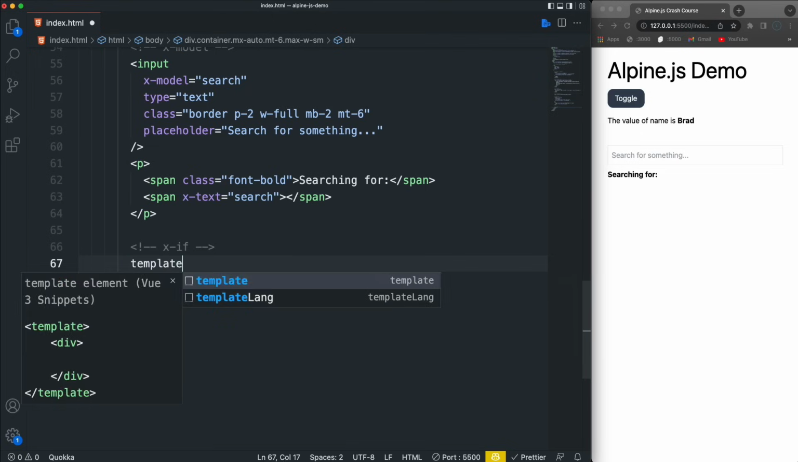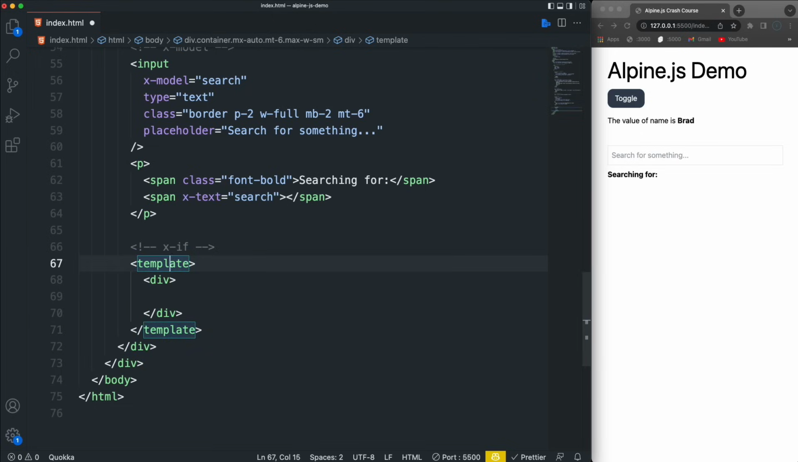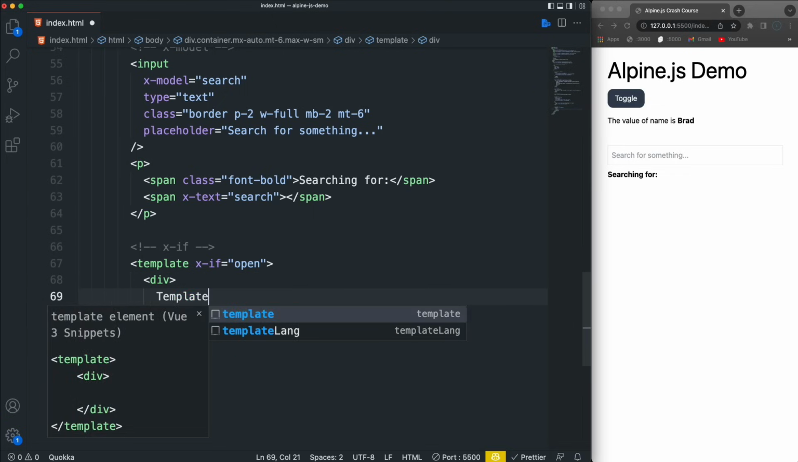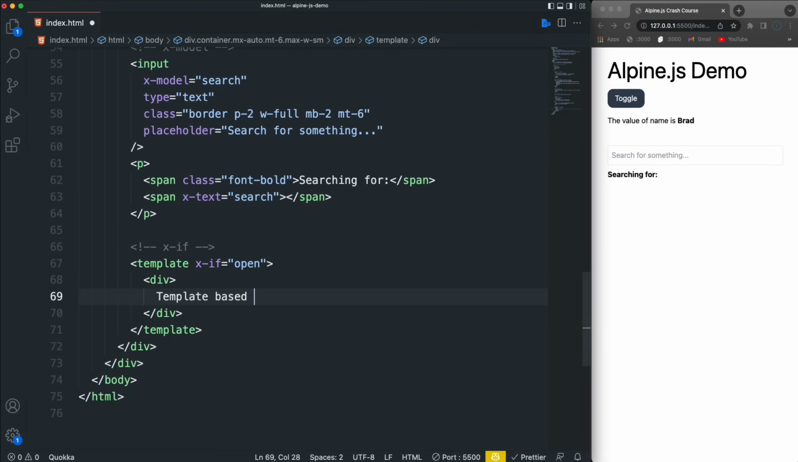In fact, we'll make it a template, and let's say template x-if, and just set that to open. So basically this template is only going to show if open is true. And here we'll just say template, a template that is based on a condition, and I'm just going to give a couple classes to this. So let's say bg-gray-50 and padding and margin top 8.